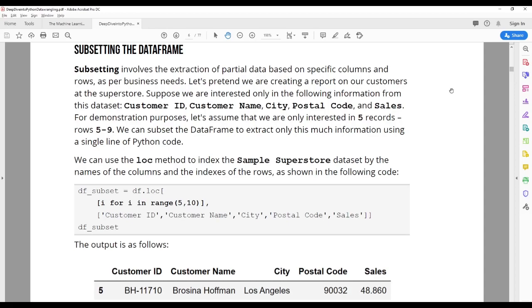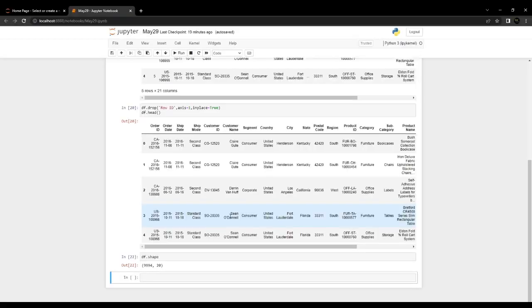It's like you take a little portion out of it, only this much information, using a single line of Python code. I'm just going to copy it, because I want to do the whole book, so I'm not going to type it. When you are copy pasting, sometimes the indentation goes off, so make sure that you put the correct indentation. I don't think this has any issues. Let's see. Yes, it doesn't have any issues.